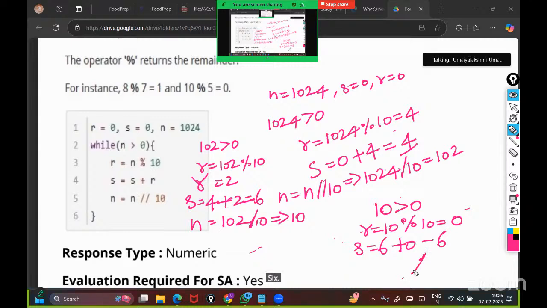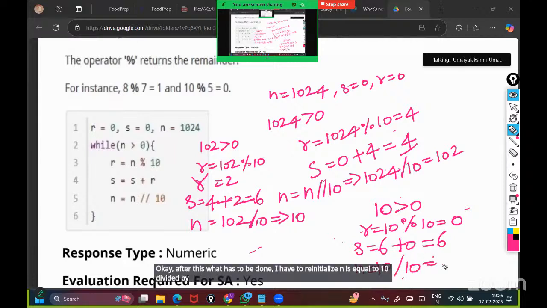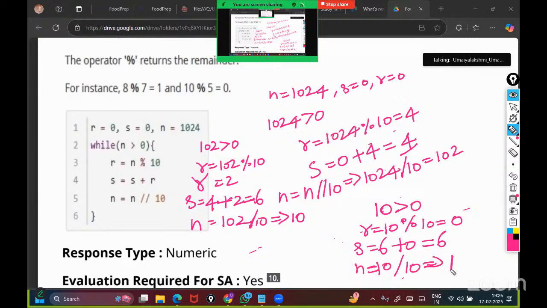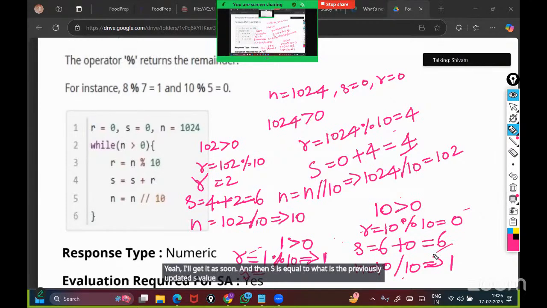After this, what has to be done? I have to reinitialize n is equal to 10 divided by 10. What is the value here? 1. So after that, I have to check whether 1 is greater than 0. That's true. So R is equal to 1 mod 10. What is 1 mod 10? 1. And then S is equal to, what is the previously updated S value? 6. 6 plus 1, I'll get it as 7.